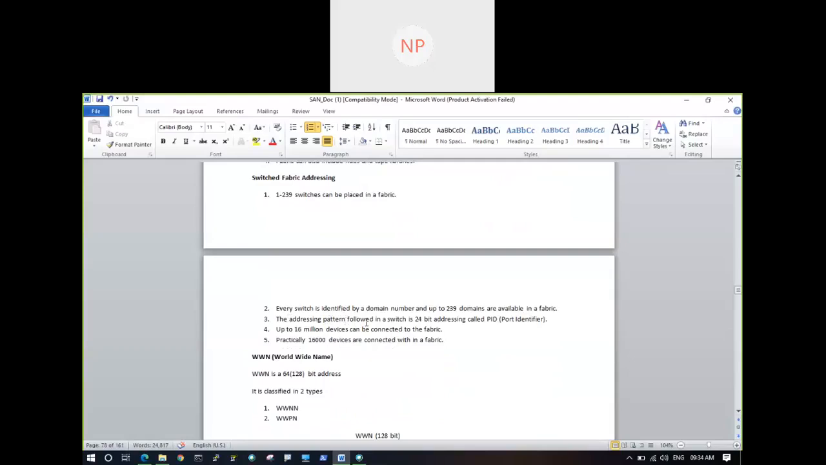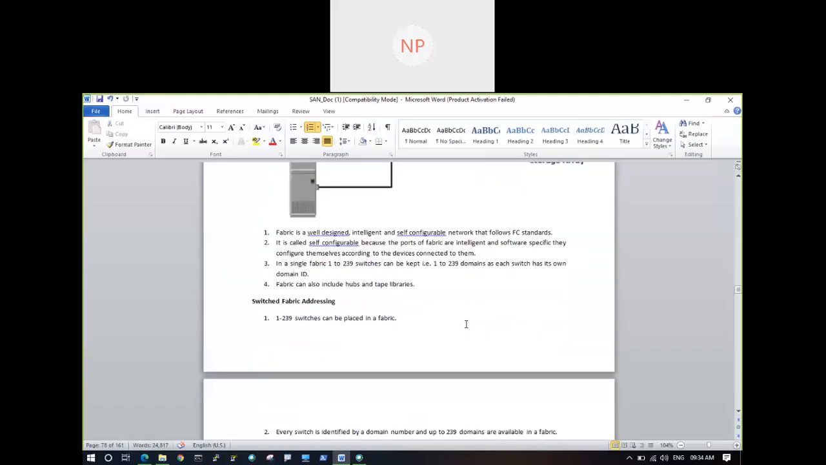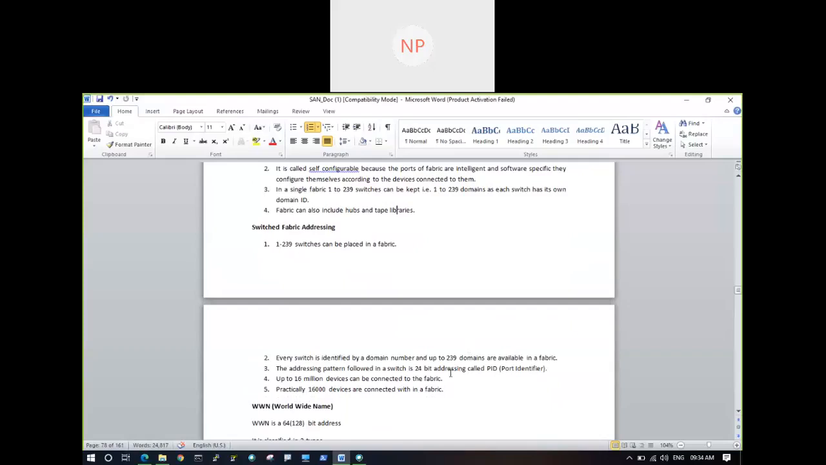The addressing pattern followed in a switch is a 24-bit address called the PID, port identifier. When we discussed FCAL, whatever devices are connected to an FCAL network get an 8-bit address, right? We call it ALPA, arbitrated loop port address. The same way, if you connect any device to a switched fabric, the device will get a 24-bit address called the PID, port identifier. The devices within the SAN network will be able to identify each other with the help of this 24-bit PID only.